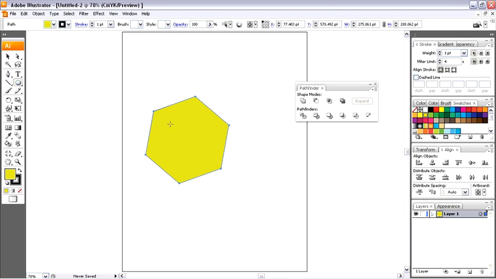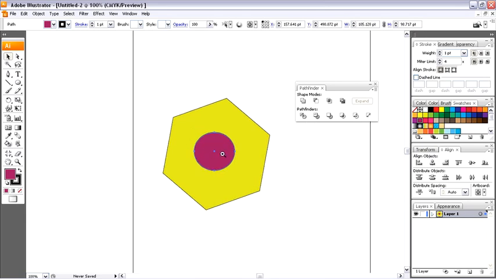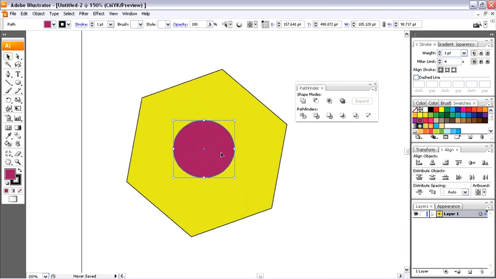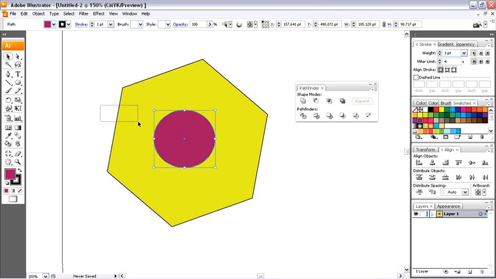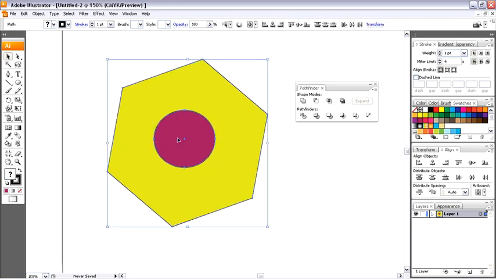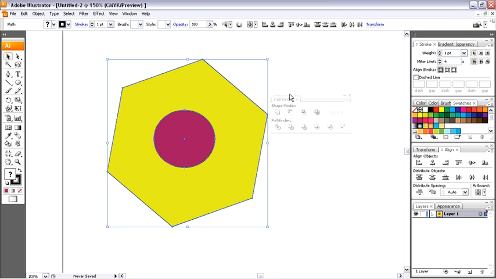So again, if you like that metaphor of the cookie and the dough, there's my cookie cutter over top of my dough. I will change the color of my cookie cutter so we can see it a little bit better. You might also want to zoom in just a little bit so we can get a closer look at what's happening. I just held down Control Spacebar or Command Spacebar on the Mac, and I'm going to highlight both of my shapes, and I'm not going to be using my pathfinders.